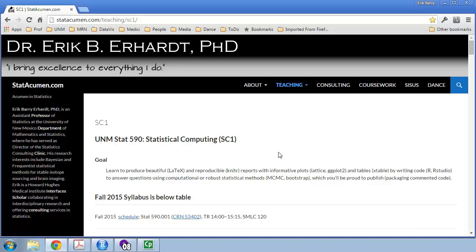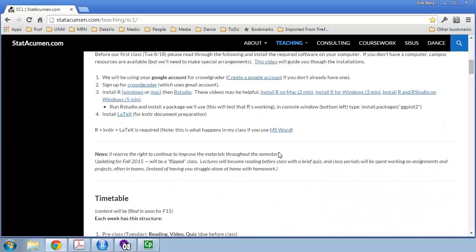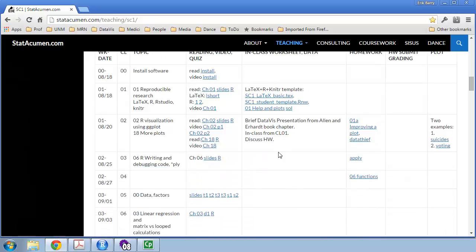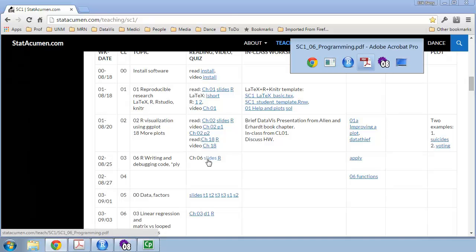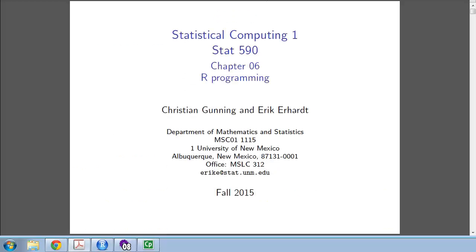So here we are at the course website, and I will scroll down to the table, and we will start Chapter 6 here on writing and debugging code. Slides are available here. Alright, so I'd like to thank Christian Gunning, who was a teaching assistant of mine back in spring 2013, who is primarily responsible for these notes.